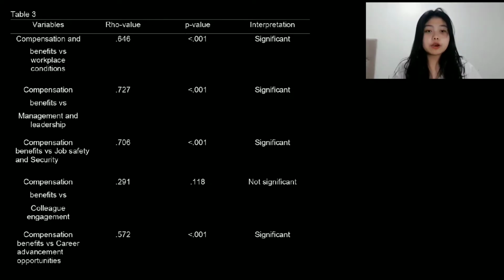Next is colleague engagement, compensation benefits versus career advancement opportunities. Its raw value is 0.572, p-value is less than 0.001, so we can say that the interpretation is significant. Its compensation benefits versus sense of fulfillment is 0.572 and its p-value is also less than 0.001, so the interpretation is significant. And its compensation benefit has 0.603 raw value and p-value less than 0.001, so the interpretation is significant.